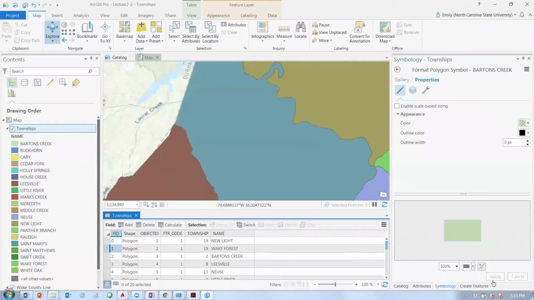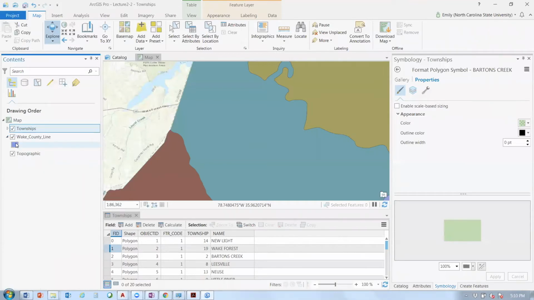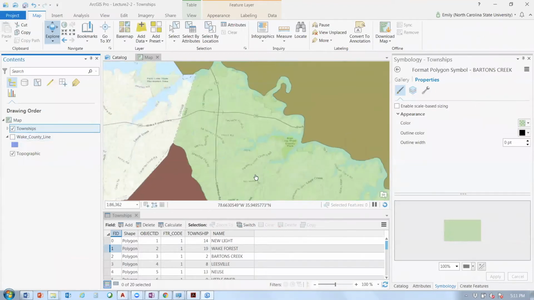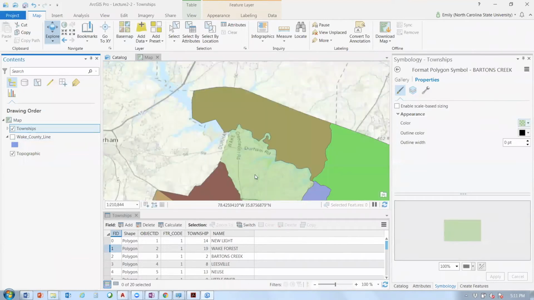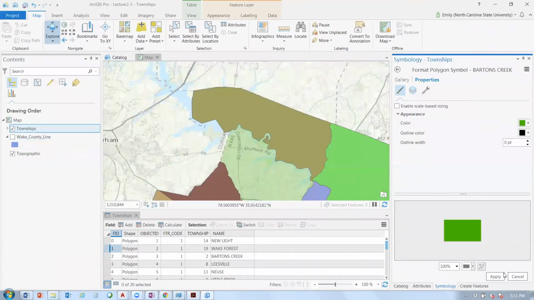Oh, and you know what's going on? You can't really see, and it's turning blue. That's because townships is above the Wake County layer. So if we were to click that off, there you go. Now you can see the base map below. All right, so I'm going to change this back. You can also use the slider if you want, to 0% transparency, hit apply.